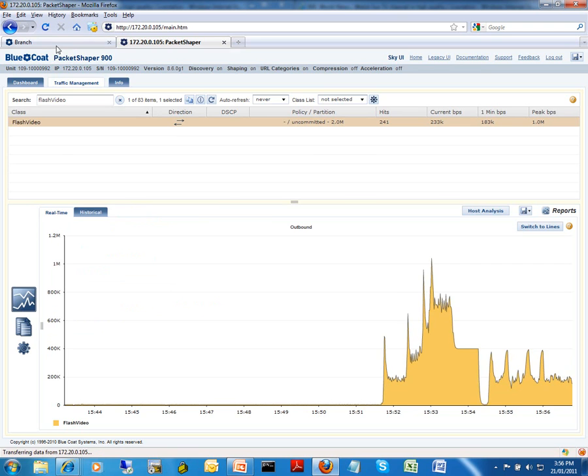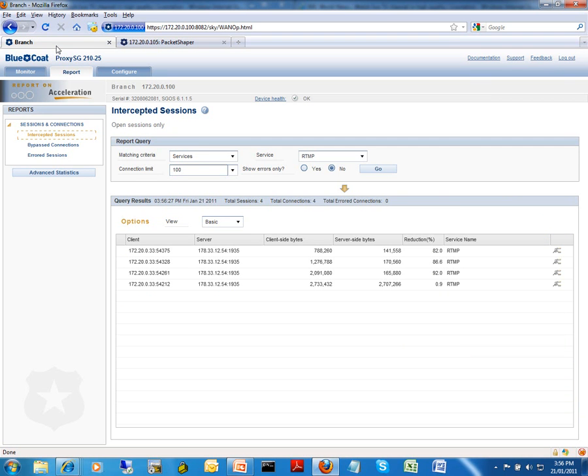So from that short demonstration, I hope you can see how with BlueCoat optimization techniques, we can take control of the video traffic on your network, but also minimize the impact of video streaming within your network.